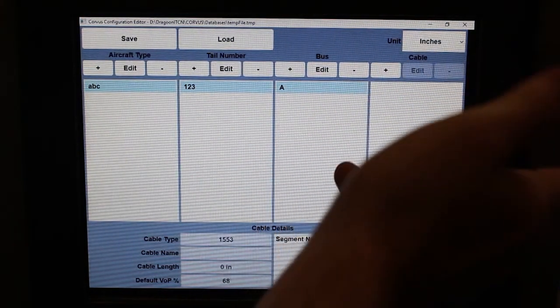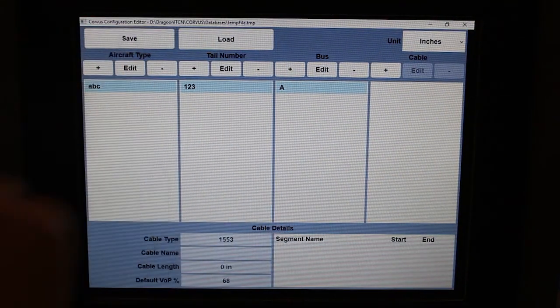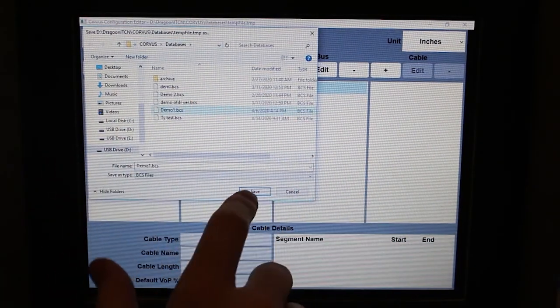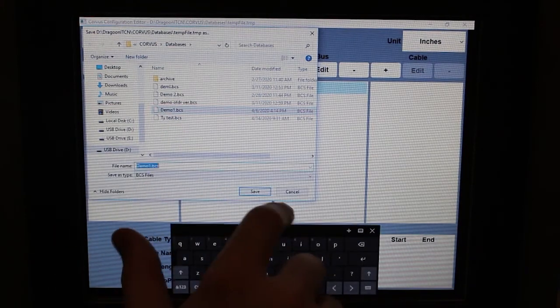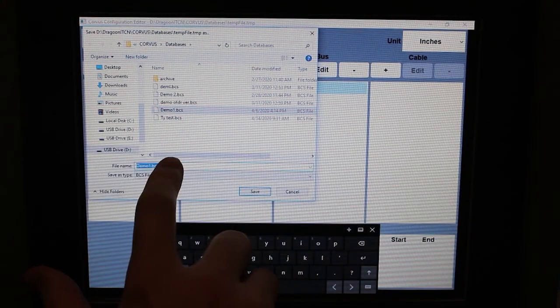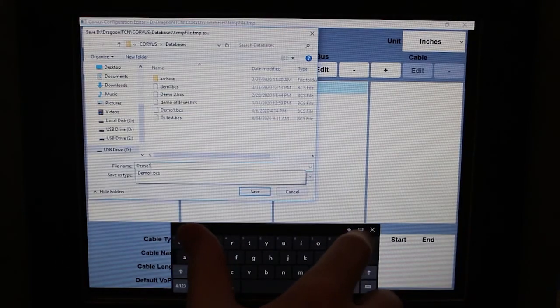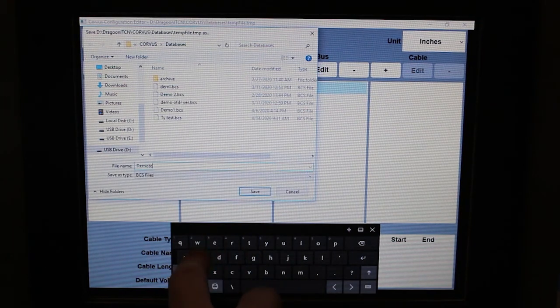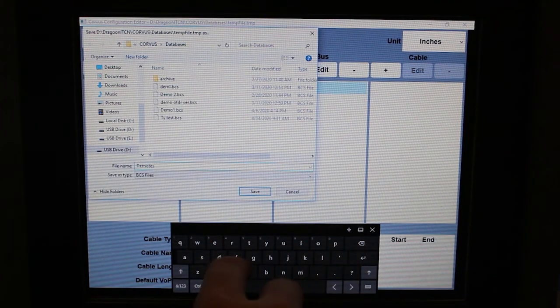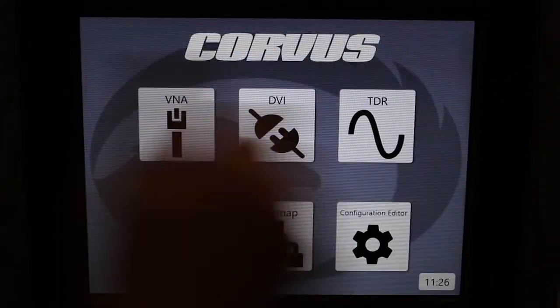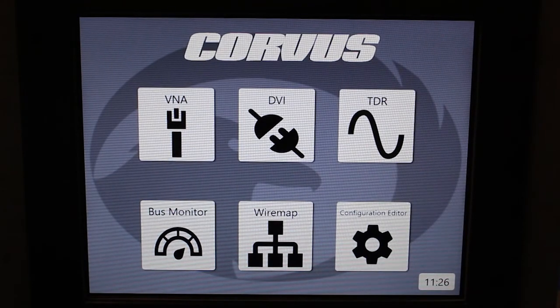And then if you knew a cable, like a test lead, you could save it here, but I'm just going to save this as is. Save. And we are going to save this as a demo. We're going to call it demo test. And we're going to save that there. And then we close the application. And now when we bring up any of our other applications, we'll be able to save any of our traces to that database.